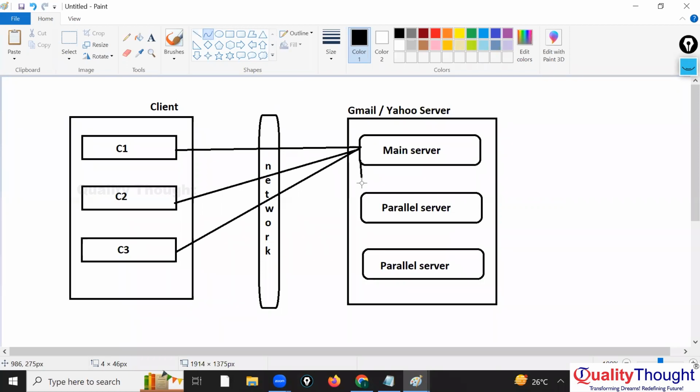The main server will forward these requests to parallel servers, and the parallel servers will handle the requests. So this type of application is known as what? Distributed application. Understood my point here? No? So remember, Java is famous because of distributed applications only. So there is no burden. Your request will go immediately and the response will come immediately. There is no delay in response. Understood my point here? So that is the story.